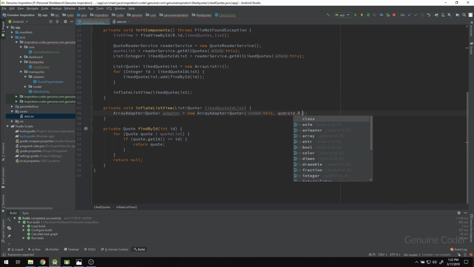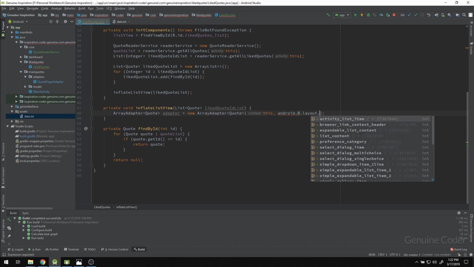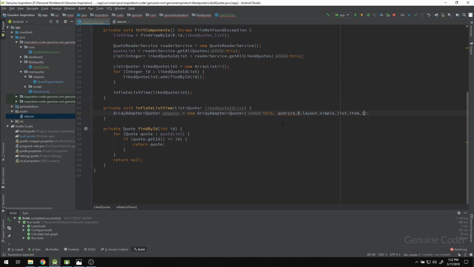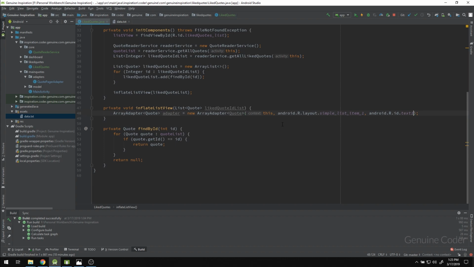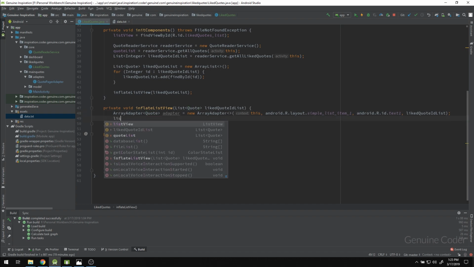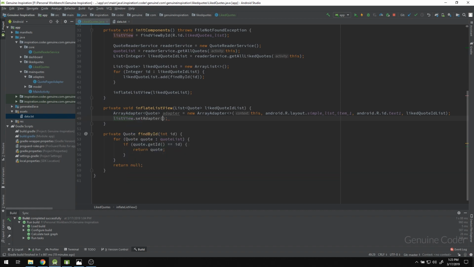So android.R.layout.simple list item 1. Okay, and then you have to provide one more thing, that is going to be android.R.id.text1. Just use it as this, because if I explain this now, it is going to get more complicated for you. So liked code list. Okay, so what we have done is, using this list of codes available, we are creating an adapter which can then be plugged into a list view to show data. Now once we have the adapter, we can simply give like list view dot set adapter, and it will take this adapter.